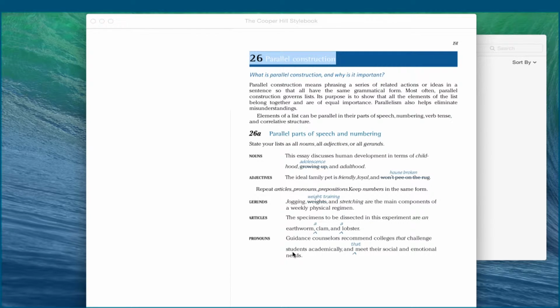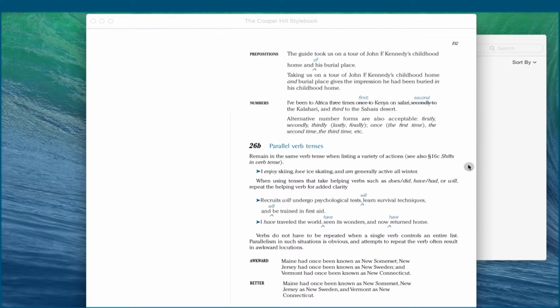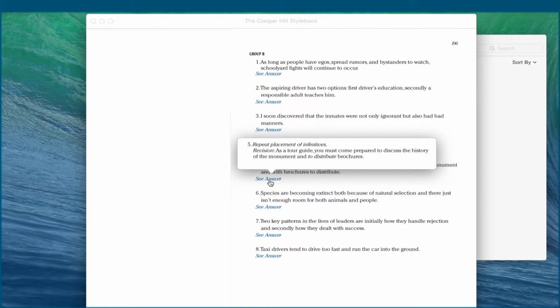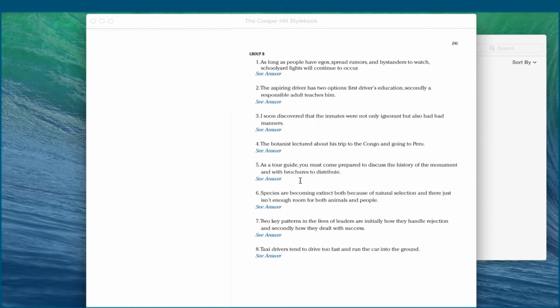Take a look at the frequently asked question that defines parallel construction. Notice the various types of parallelism and the many helpful examples and explanations. And finally, note the many practice exercises with instant answers and explanations for immediate feedback. Your student has corrected the error and has taught him or herself parallelism, and all you had to do was jot down Chapter 26 in the margin of the essay.